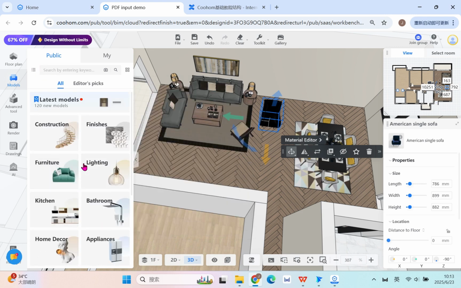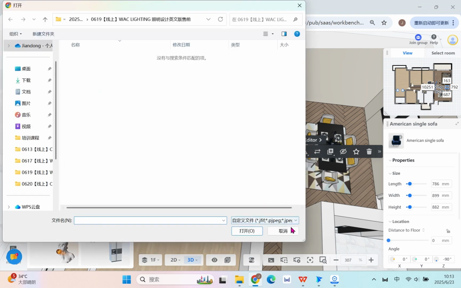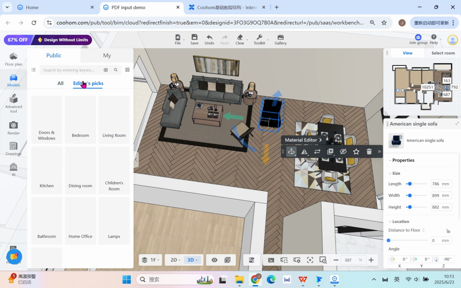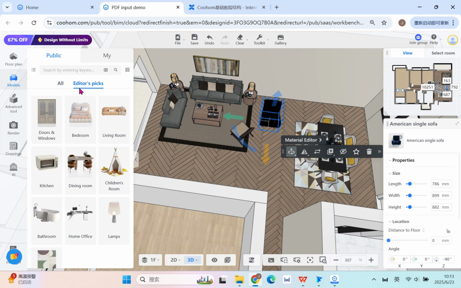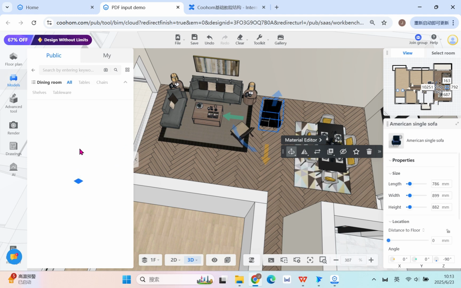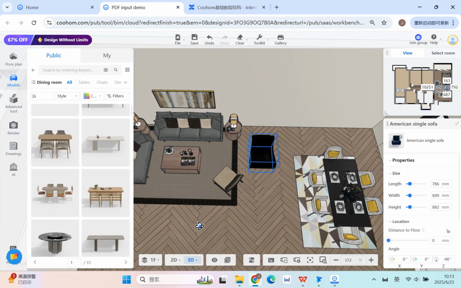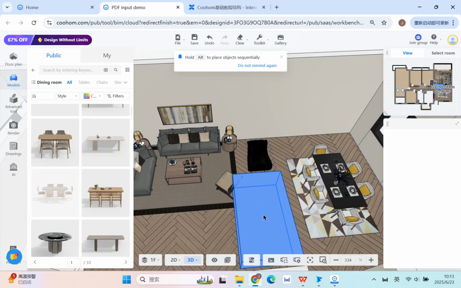And of course, you can also use the function called searching by image. You can see here we have this kind of a button. Once you click, you can import a picture, for example from a real photo, and then search for similar, sometimes even the same products. And also here you have the editor's pick. That's for some selected models with higher quality, and you can find those references and also select and put. So this will be helpful for you to use.